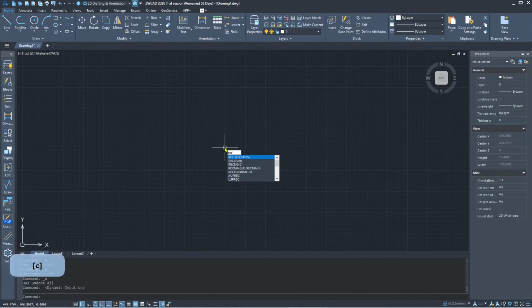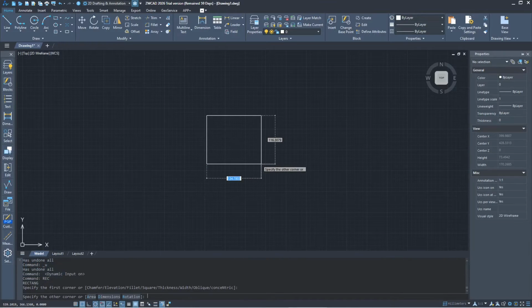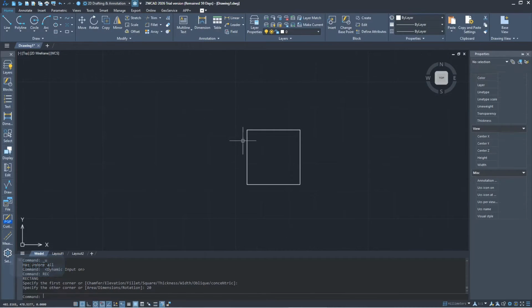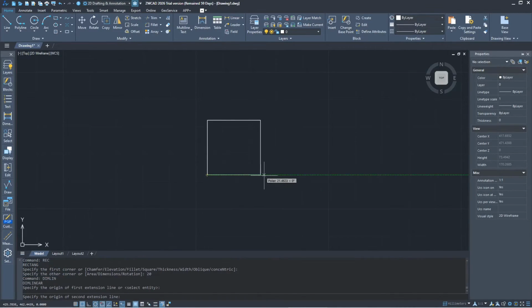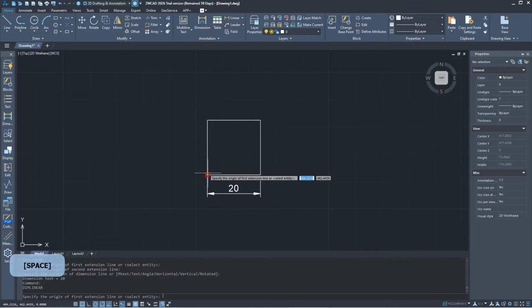You can draw a rectangle, and I will set the dimension to 20, also 20 for the width. You can set the linear dimension on this drawing; type DIMLIN to create a linear dimension. I will click from this point to here, and also at this point.